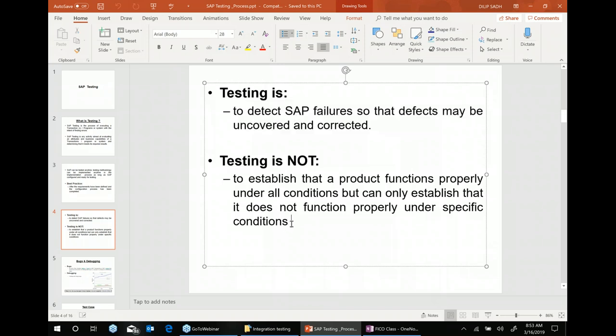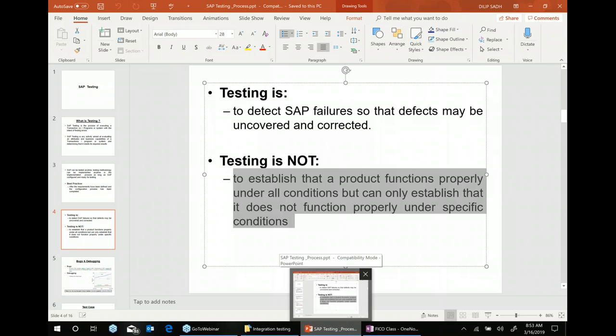What testing is not? Testing is not to gather the business requirement. It's just to find defects. It's to find whether this is working or not working. If it has any problems, if I've got any issues, that is what testing is about. Testing is not about gathering business requirements.